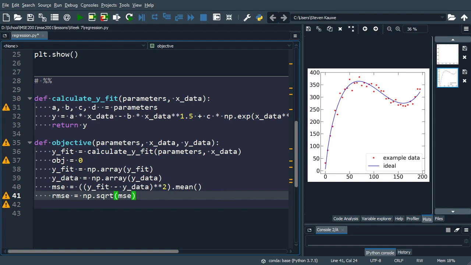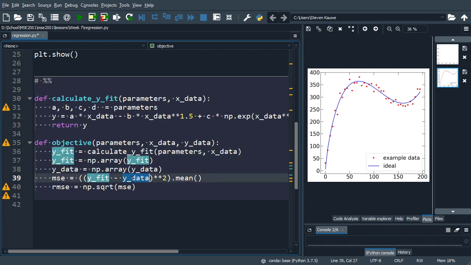So what is this stuff? Well, as we go through, we can now say instead of our objective being 0, and updating that objective with each new point we see, let's consider all of y fit versus all of y data, and for each instance in these arrays, let's take the difference. You're familiar with that. And then, once we have that difference, let's square each of those values. Again, you're familiar with that. And finally, we'll take the mean.